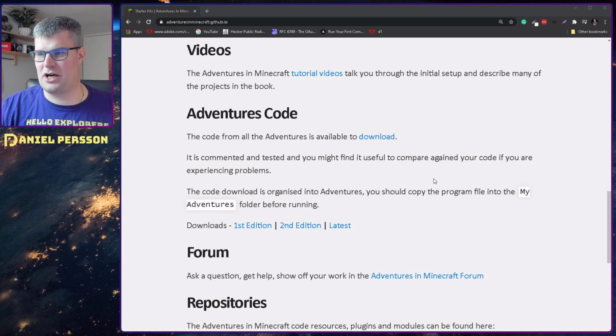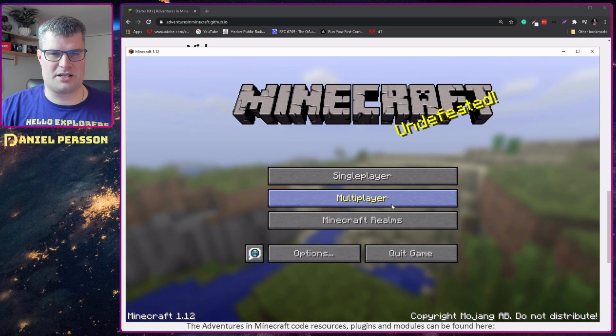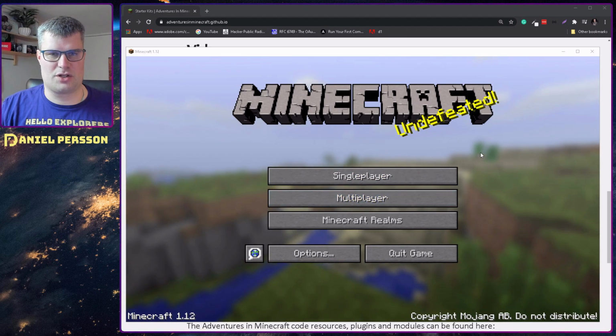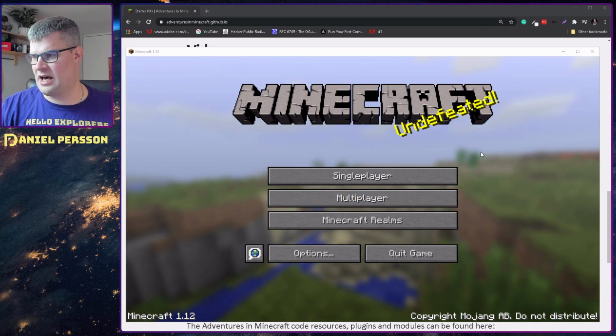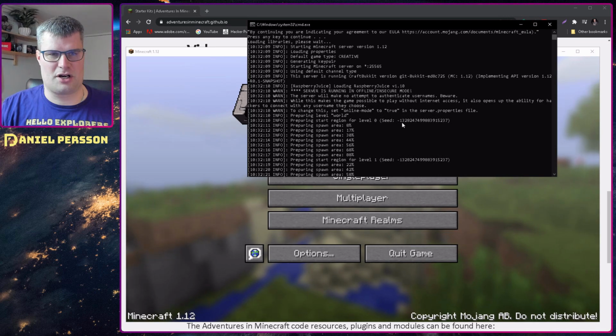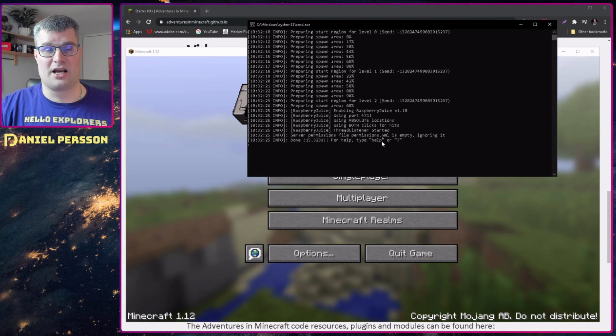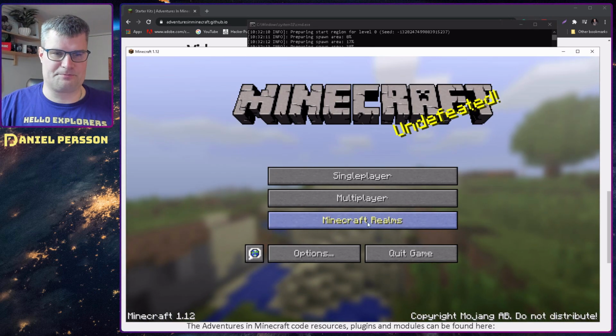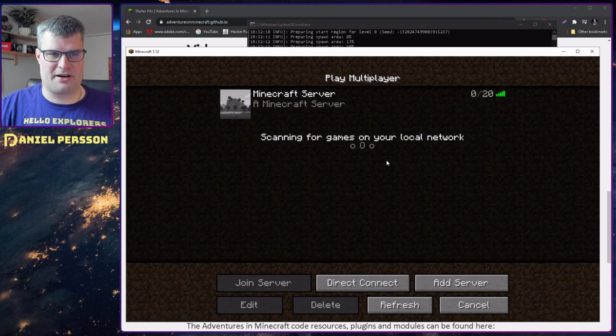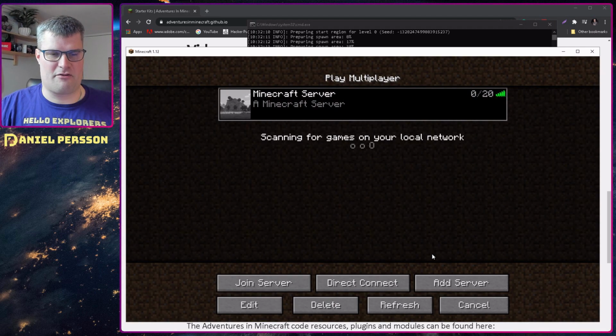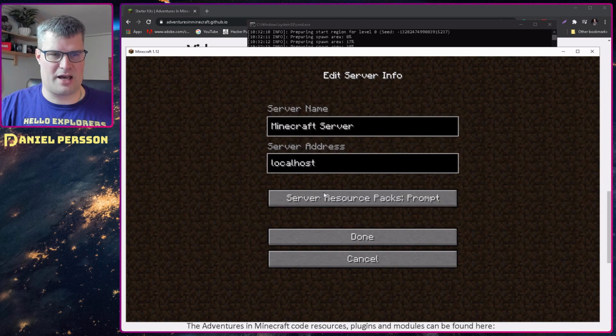So let's jump over to my world here. So this is Minecraft. I have started the server, so we can look at that as well. Here we have the server started. It's a new seed. I have nothing running in it. And if I go to multiplayer in Minecraft, here I have my Minecraft server, and if we edit that, it's just localhost. You don't need to do anything else than just say that this server address is localhost.